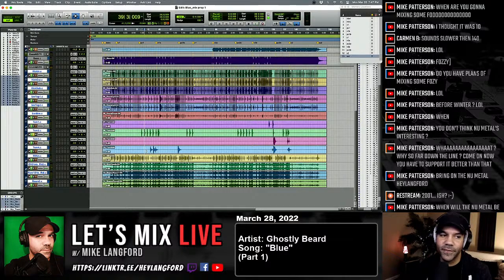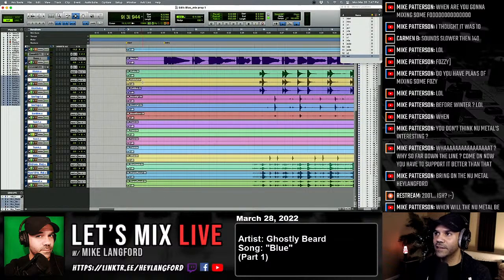Okay, I know that the perfect amount of toms is 2, but also the perfect amount of toms are ones that are already cleaned up and manually gated. That's also the perfect amount of toms. So whoever tracked this, fantastic job.